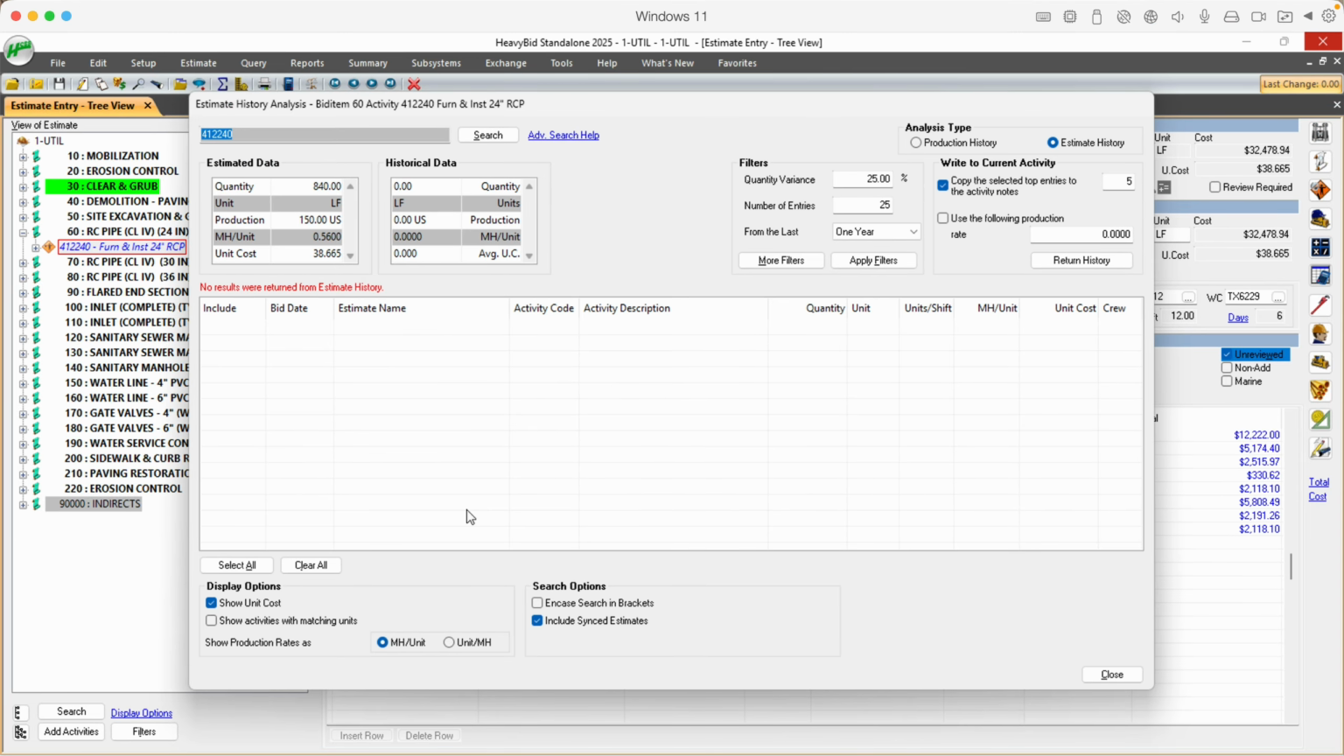And first of all, if you don't get this screen, that means automatically that your company has either not set this up, or that you have the wrong option indicated in Tools Preferences. It would open up the old estimate history. So this is what the new estimate history would look like.